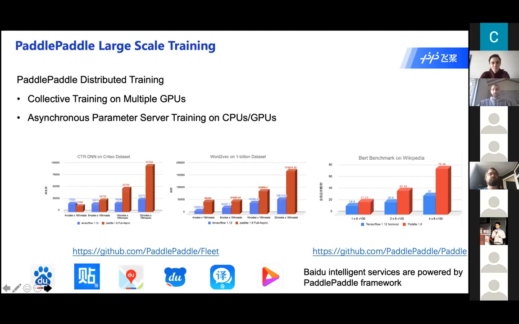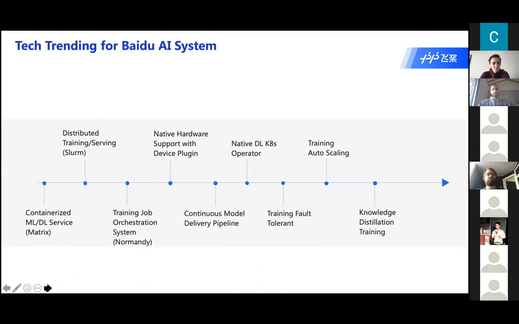So in terms of the AI system, let's see how the Baidu infrastructure for modern machine learning and deep learning has evolved over the years. In 2011, we used Baidu's self-developed container technology called Matrix to containerize the training job. And then we used the Slurm framework to support distributed training.